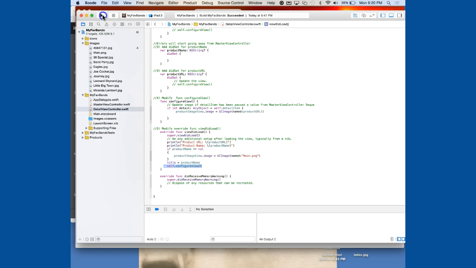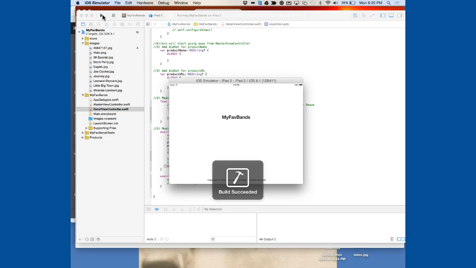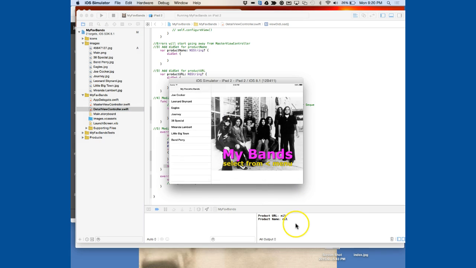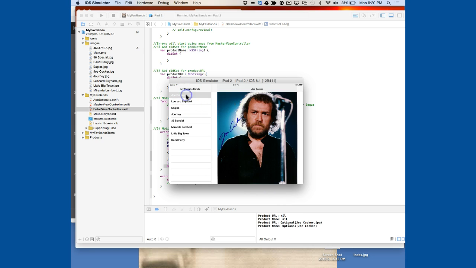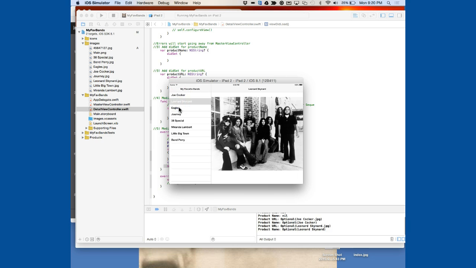So let me run this again to show you the print lines that are happening. If you look on the overhead, see the two print lines? Product URL, product name equals nil. You have the same on yours. If I click on Joe Cocker, now I've got product URL, joecocker.jpg, product name, Joe Cocker. So every time I click one of these, it's going to do a print line.